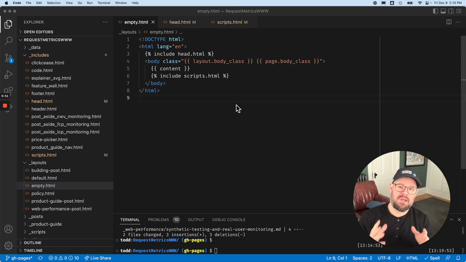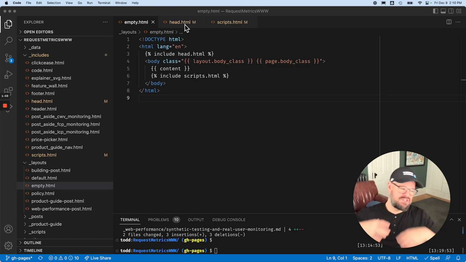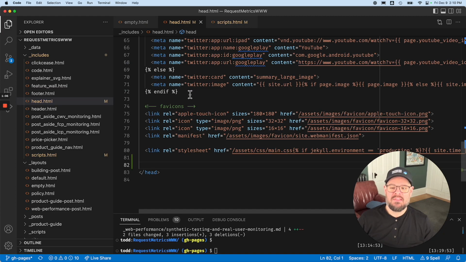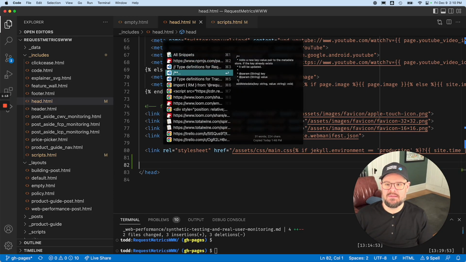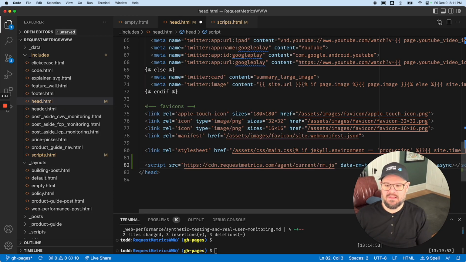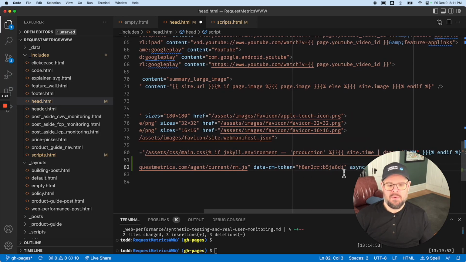And this is the right way to go about installing the agent. You want to put it in a common place so that it gets rendered on every single page of your website. For us, there's this common thing called head.html, which includes the head tag of the page. And that's probably where you want to put it. So here at the end of the head, you would go ahead and place the script tag that you see on the installation page. That's just a source pointing at our CDN and a token, whatever token your account is.